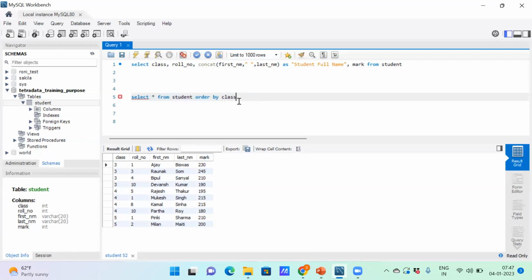So by default, if we put this particular column over here, it takes the data in ascending manner. If we want to go ahead with the descending manner, we need to use the keyword DESC. Then we can see 5 should be coming earlier, then 4, then 3. So sorting the entire data set in a descending manner. Fine.